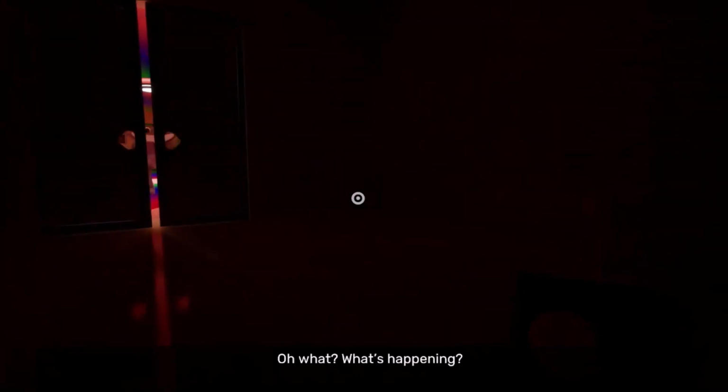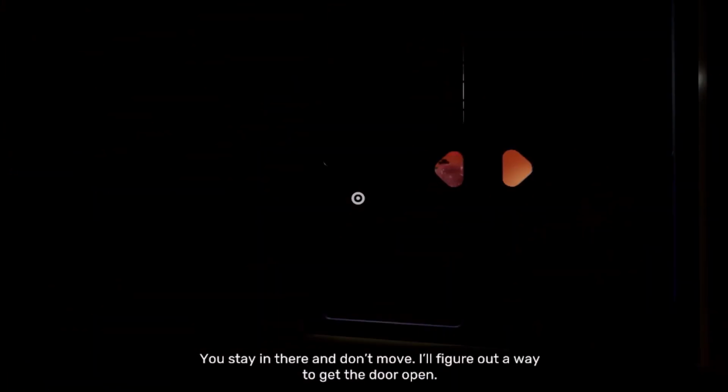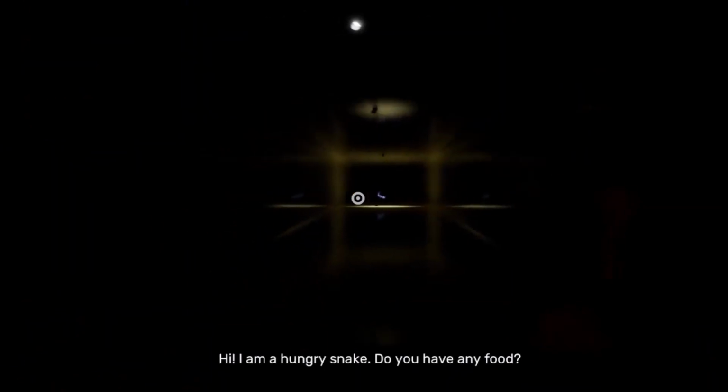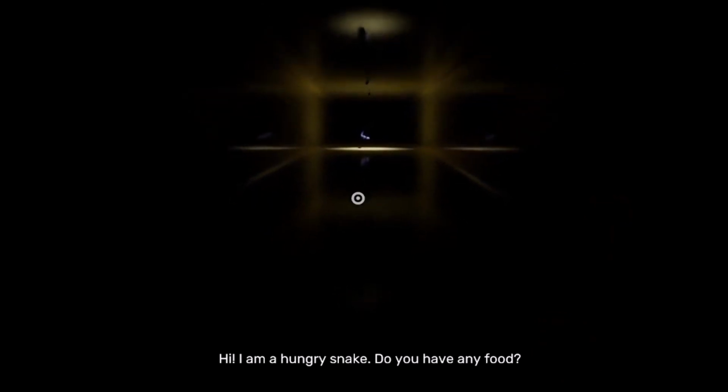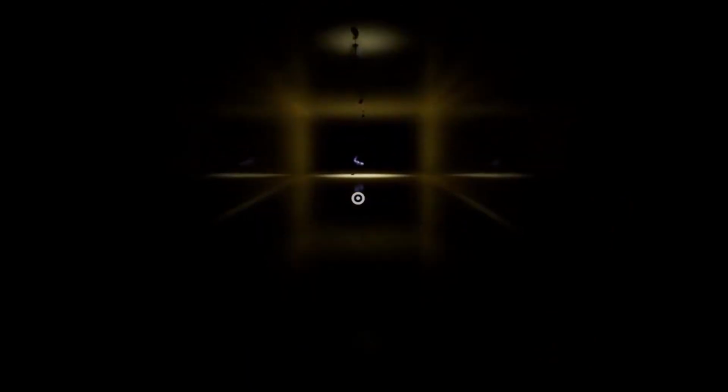Okay, I guess I'm going. Oh, what? What's happening? Oh! You stay in there and don't move. I'll figure out a way to get the door open. Okay, well, why are there no lights? I can't see. Stay by the door, because there's at least some light. Oh, hi. Hey! I'm a hungry snake. Do you have any food? No. Who are you?